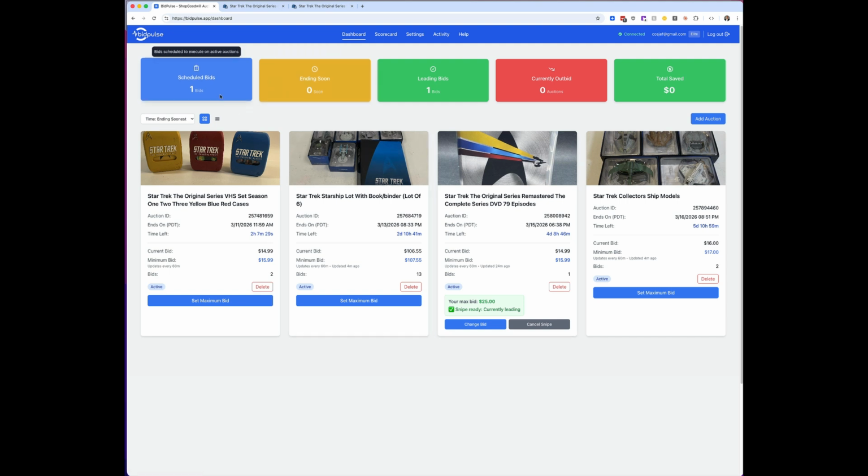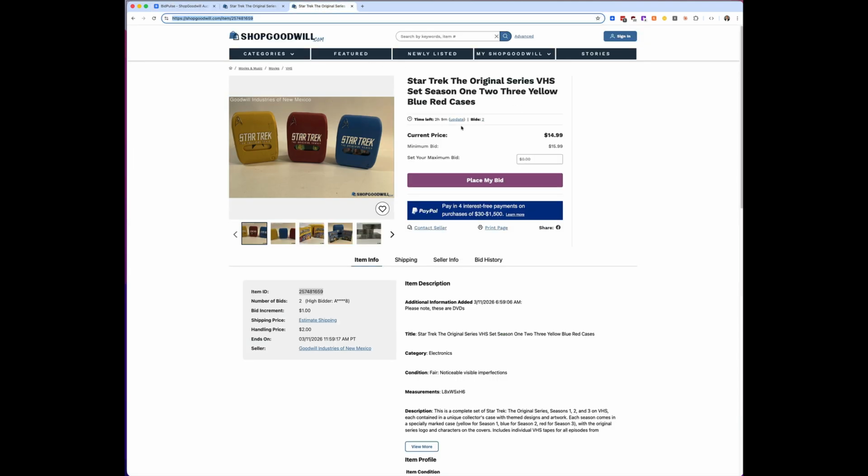You'll notice the auction cards up here have also changed. I have one scheduled bid. I'm currently in the lead. BidPulse will notify you via SMS or email if your bid is no longer in the lead. So you actually don't have to babysit it, nor do you have to stay on the original page and continuously click update to see if there are new bids and so forth.